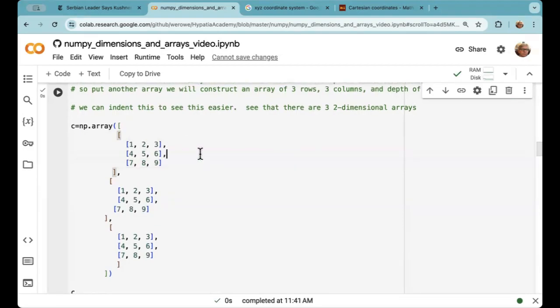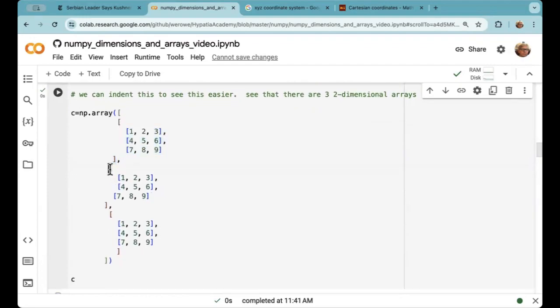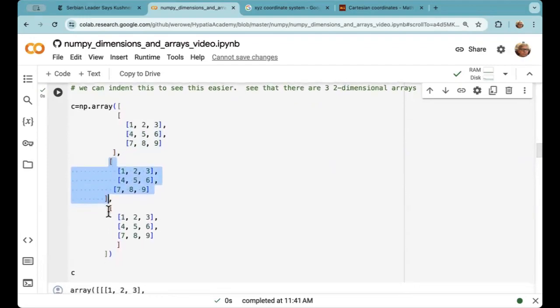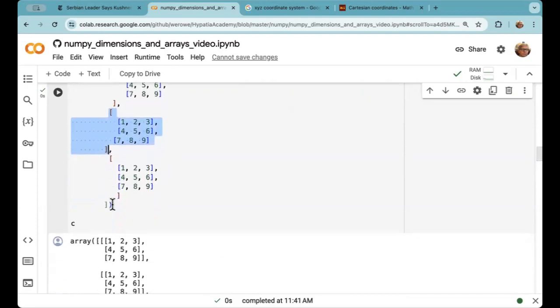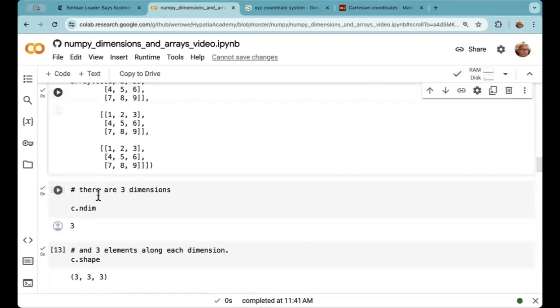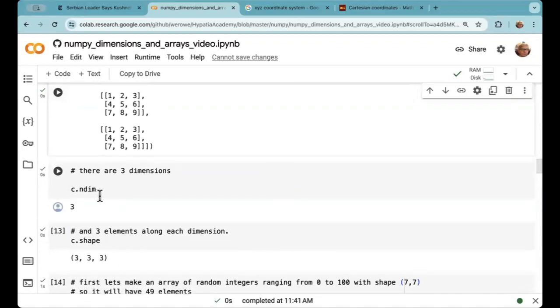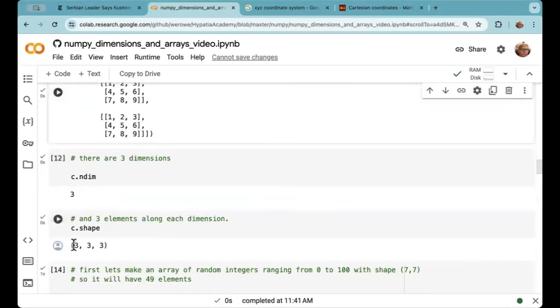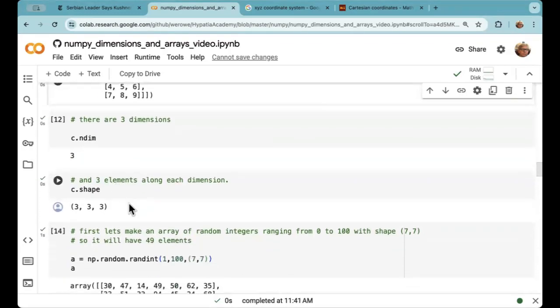Okay. Now, how many of these 2-dimensional arrays do we have? We have 1, 2, 3. So here we just ask it to print it out. There's 3 dimensions, and everywhere we go, there's 3 of everything. So the shape is depth 3, row dimension 3, so 3 rows, and 3 columns.